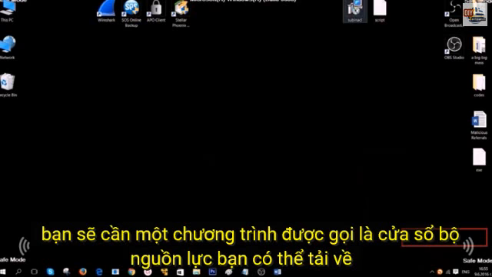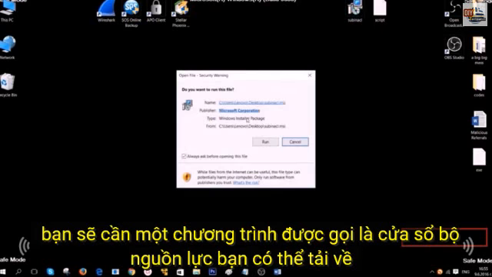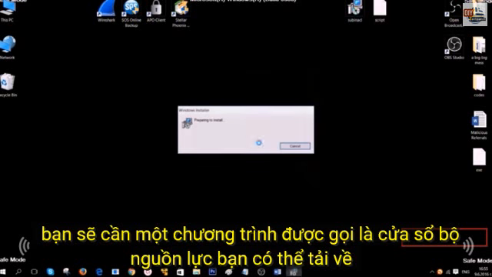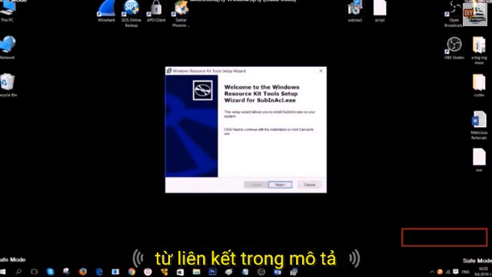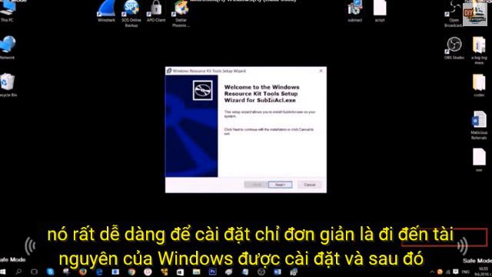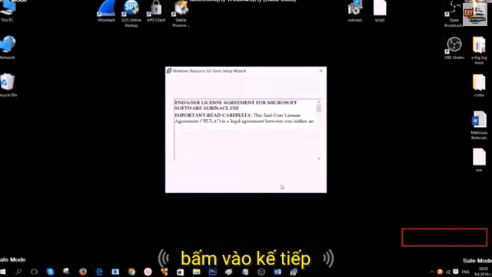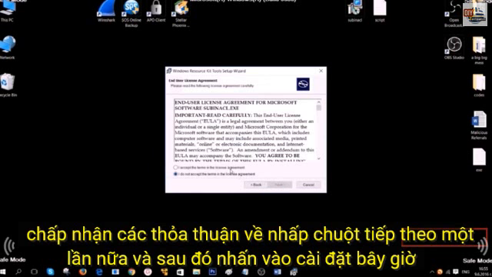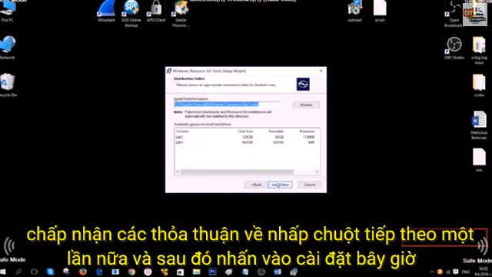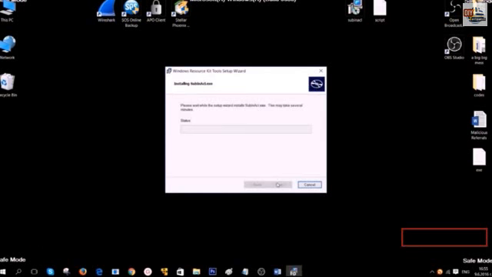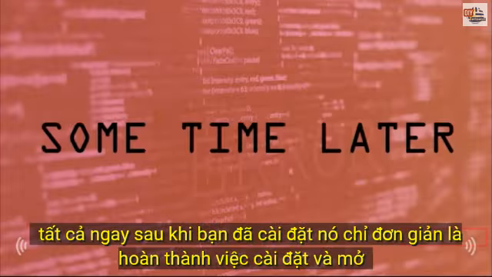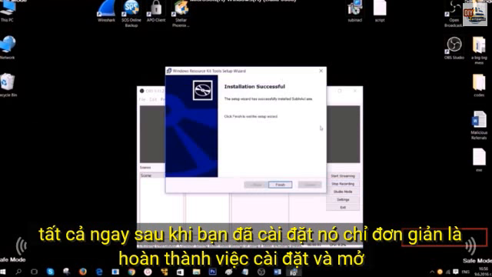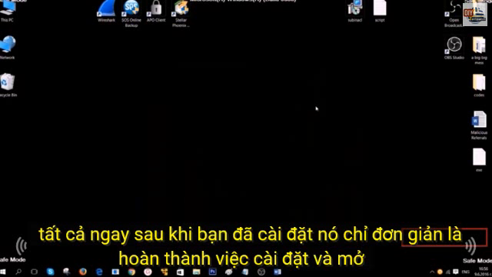To use this script, you're gonna need a program called Windows Resource Kits. You can download it from the link in the description. It's very easy to install. Simply go to Windows Resource Kit Tools Setup, and then click on Next. Accept the agreement. Click on Next again, and then click on Install Now. Alright, after you've installed it, simply finish the installation.